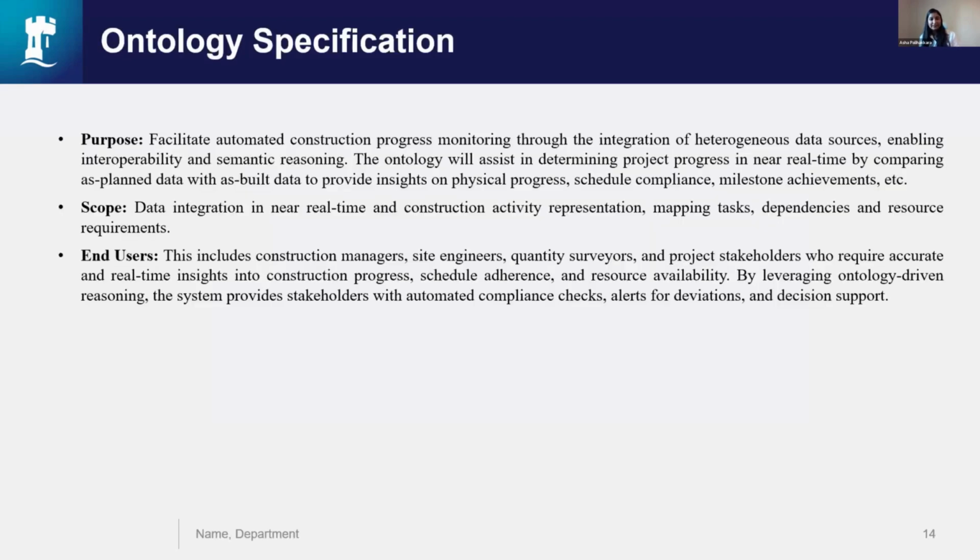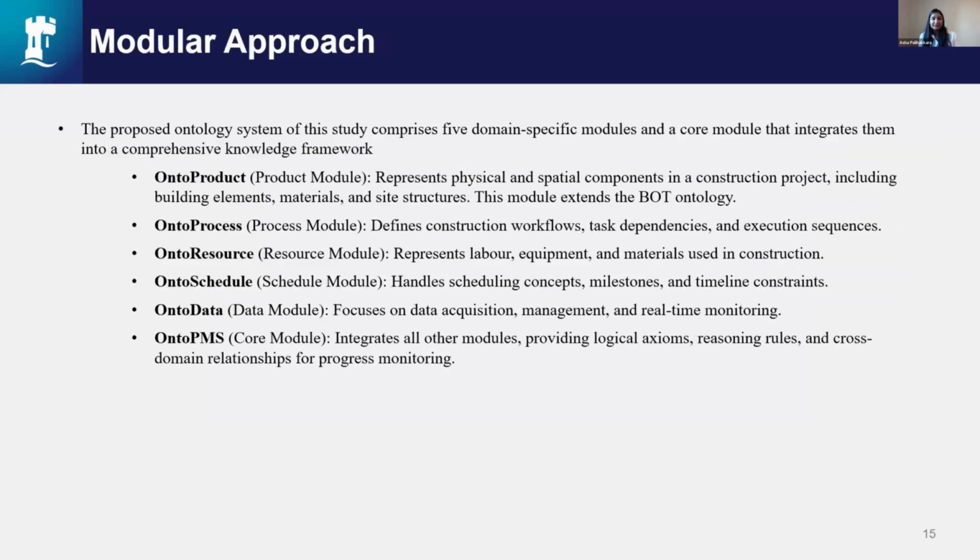I'm following an ontology development methodology. First, I identified the purpose, scope, and end users of the proposed framework, and then I move on to developing the ontology. For this, I follow a modular ontology development approach, and I try to reuse existing ontologies as much as possible without creating redundancies.